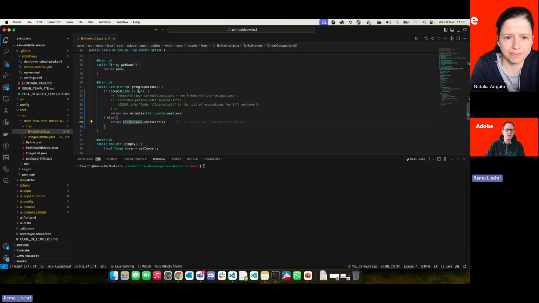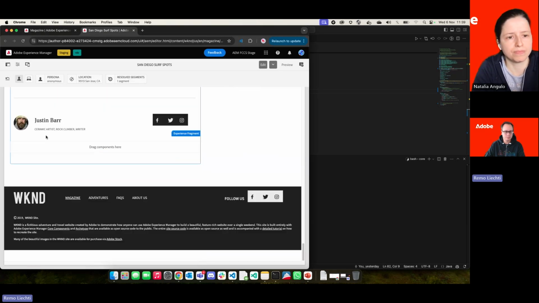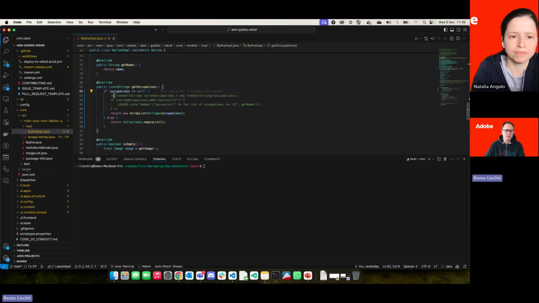First of all, we're going to change the code which we want to deploy. So for now, what is there? We have basically just that get occupations, which is what is shown here next to Justin. So let's add this one here. Yeah, obviously, I should return here the sorted occupations, which we have now added.